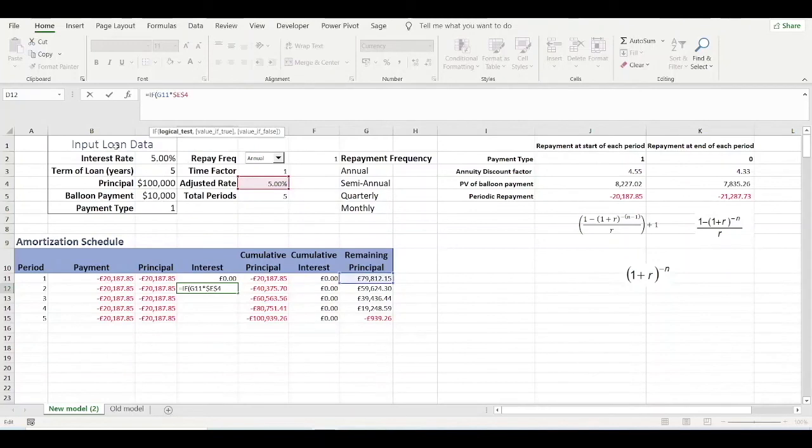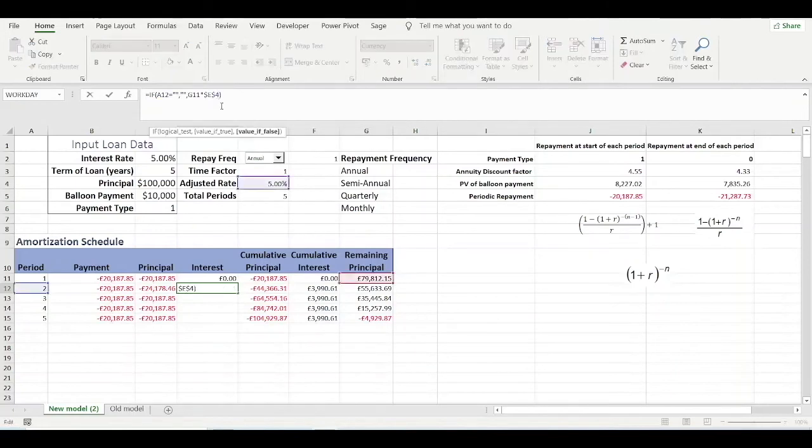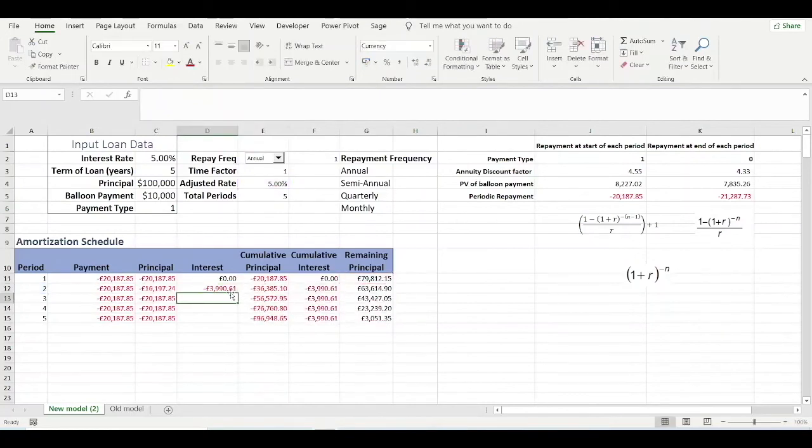So if the value in the period cell is equal to a blank, then give me a blank, and then we close the parentheses, press enter. And I forgot one important thing: because the interest element represents a cash outflow, this needs to be a negative value, so let's times the adjusted rate by -1. We then press enter, and that gives us a negative value for our interest.